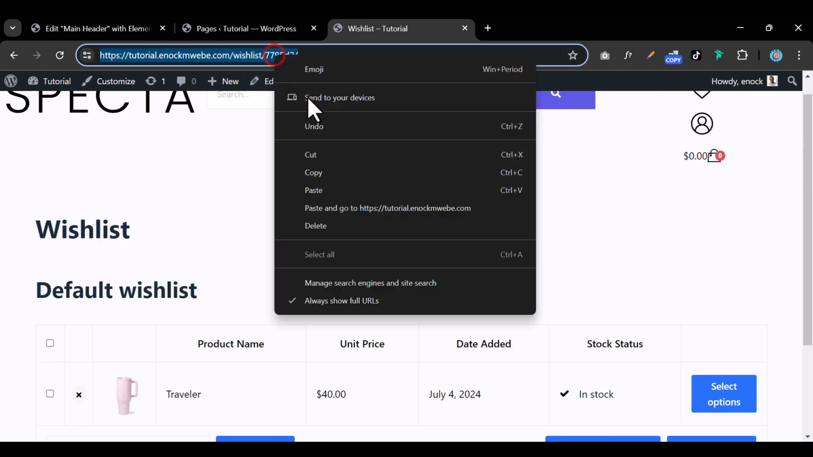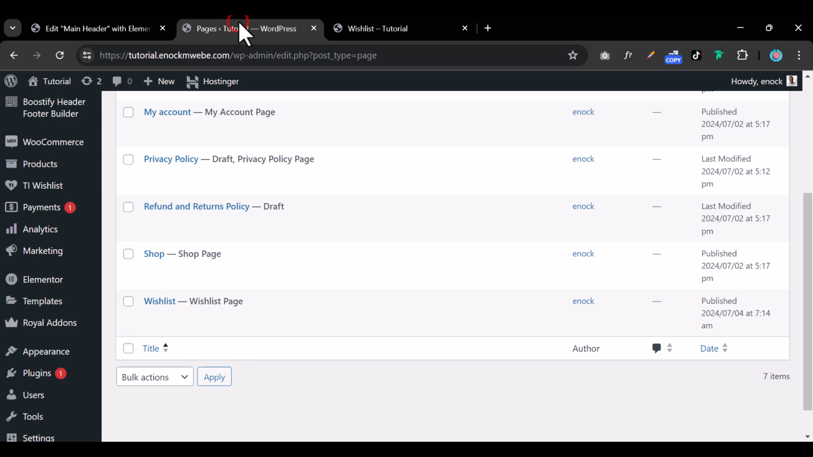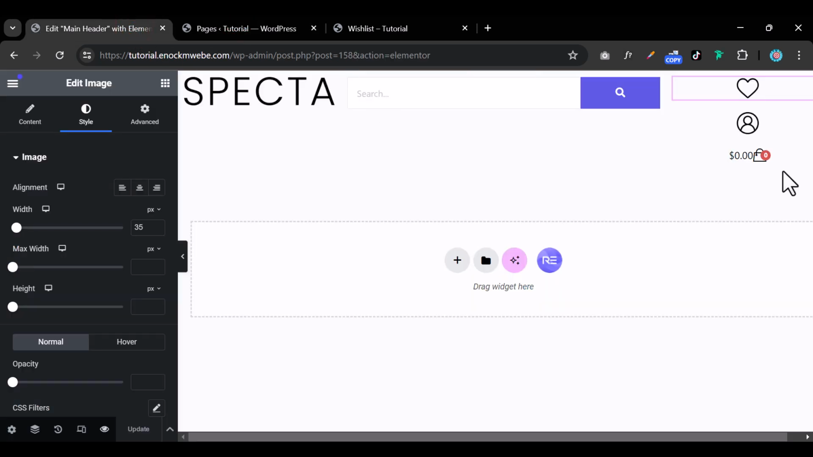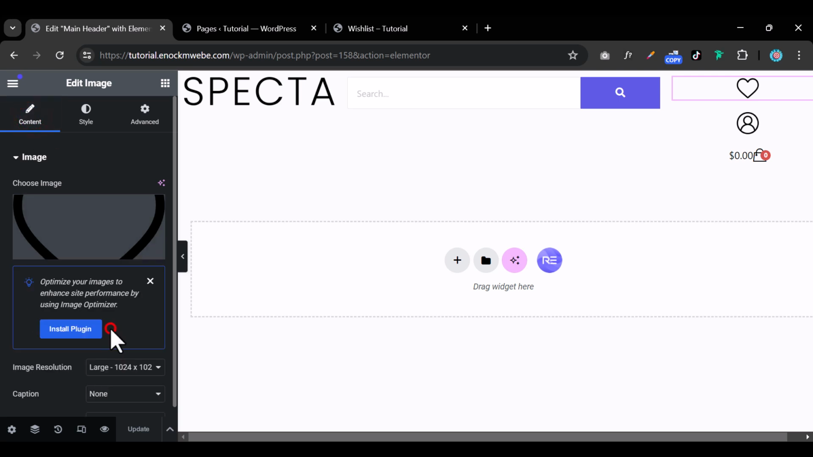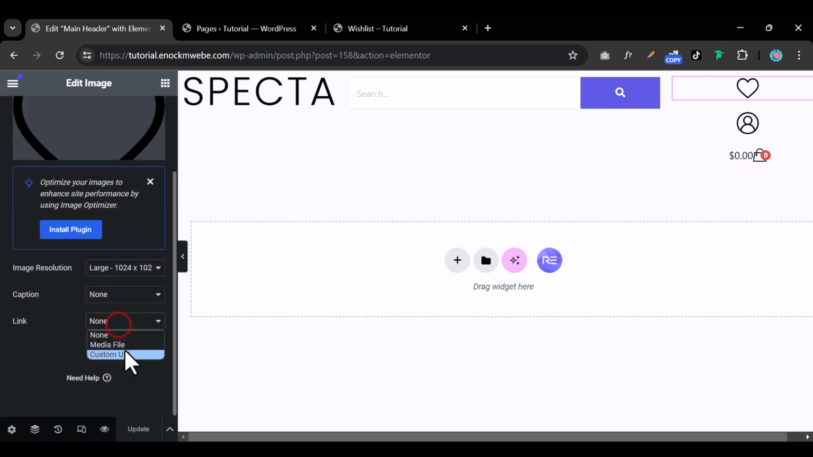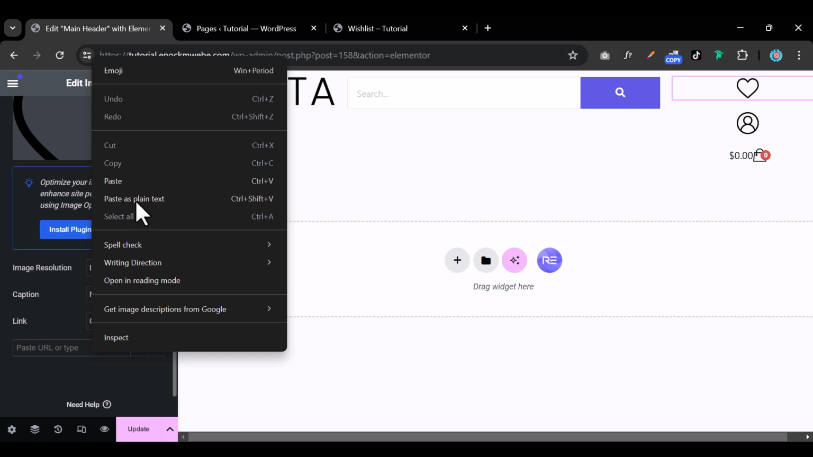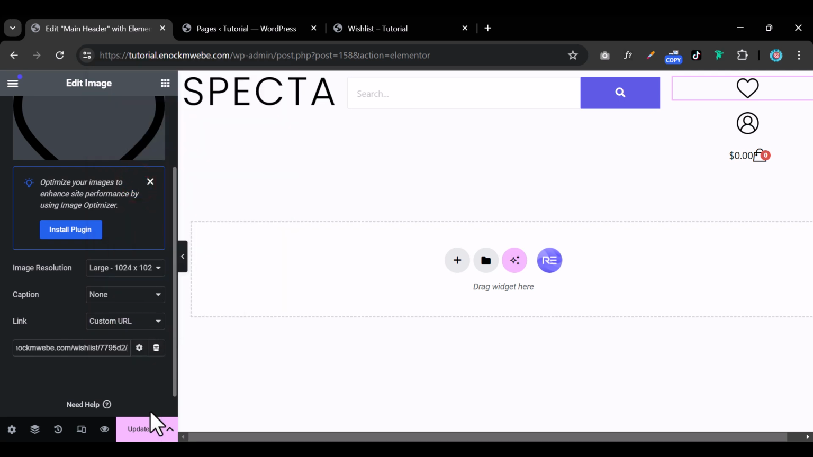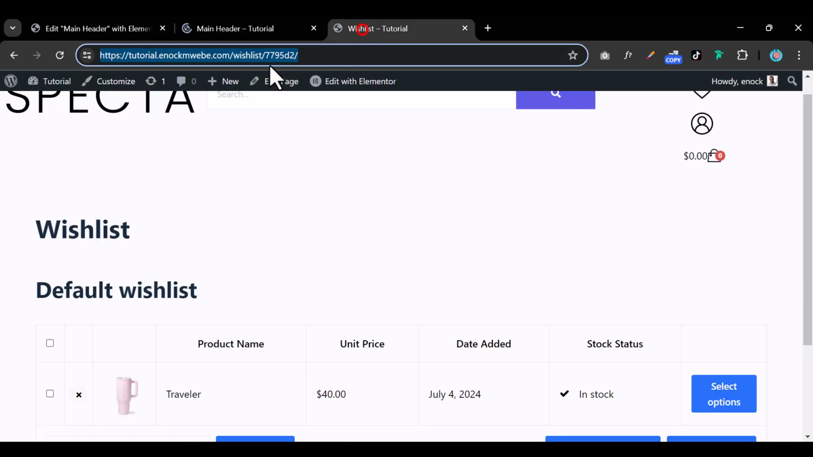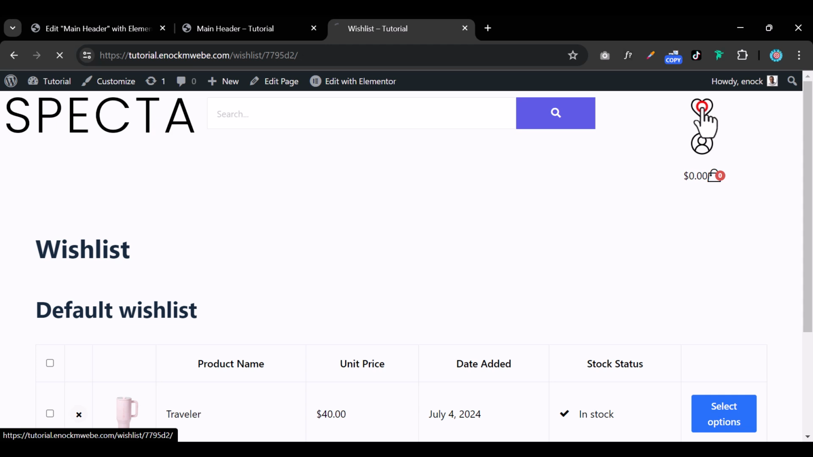So you can actually copy this link, and what you can do is come and click on this image right here, go under content and scroll down under link and put custom URL and click on paste and click on update. Okay, so every time we refresh our page and click on this wish list, it's going to take us to the wish list page.